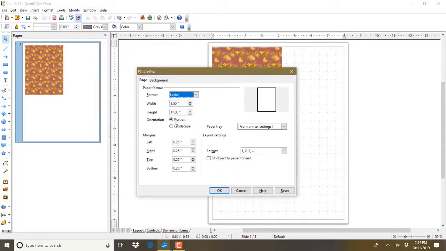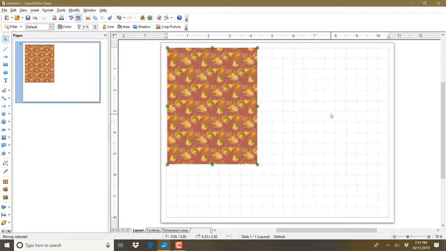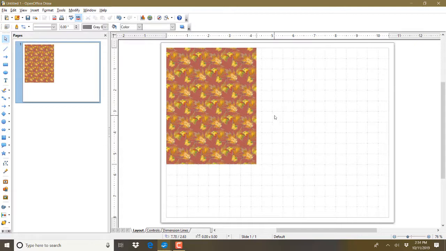When you format page, you can click right here to landscape, and we'll leave the measurements at 11 by 8 1/2. And there we go. So I want to move that right up into that corner. I can use the arrows on my keyboard to do that. Now it's perfectly up in that corner.